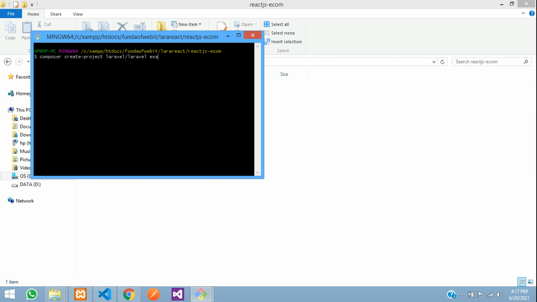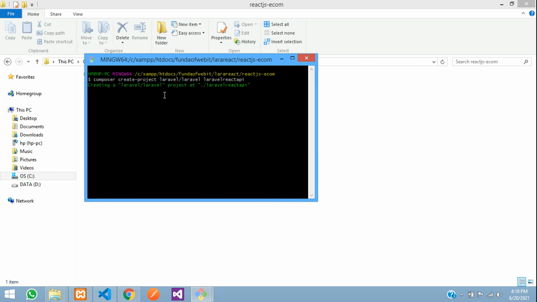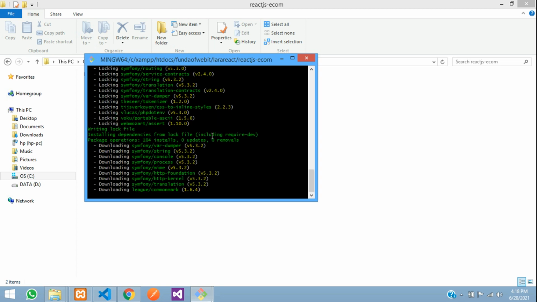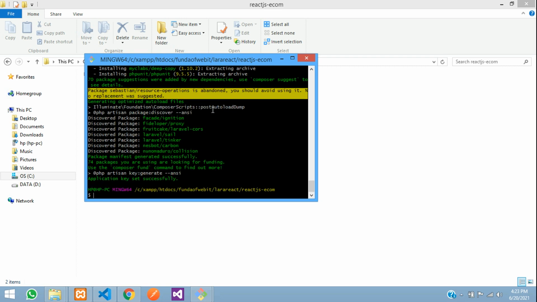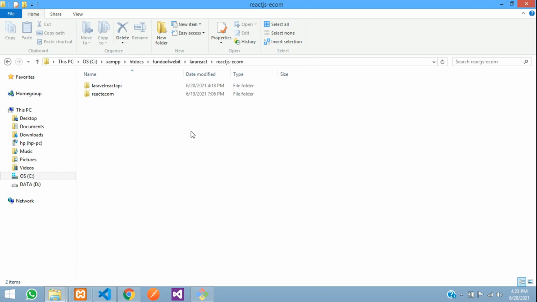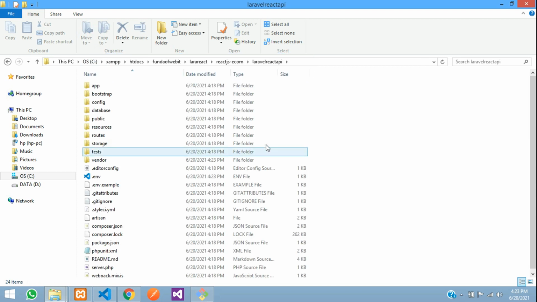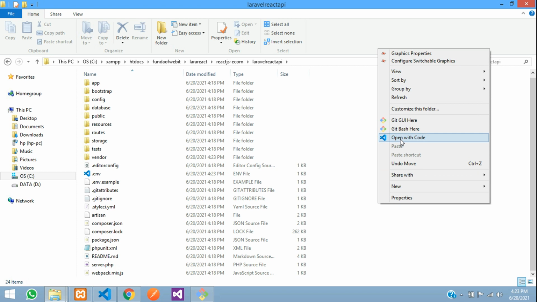and name this Laravel as Laravel React API. For that React application we are going to create all the APIs in our Laravel project. So guys, hit enter and our project will start creating. Let's wait till it gets installed completely. Our Laravel package is installed now. Let's close this, move inside this Laravel React API and open it with the editor.